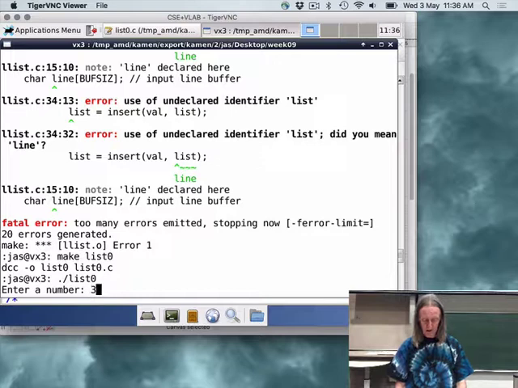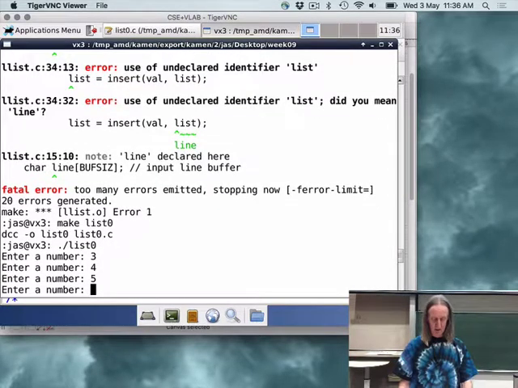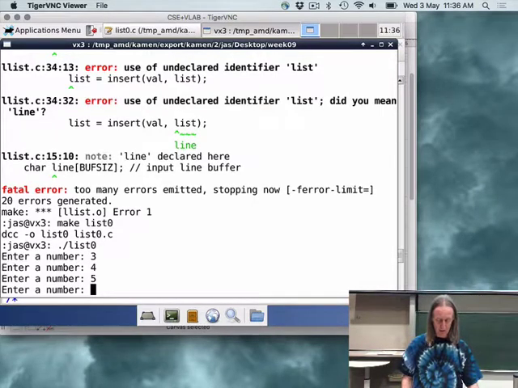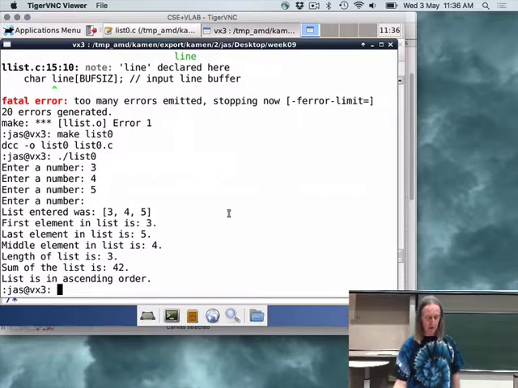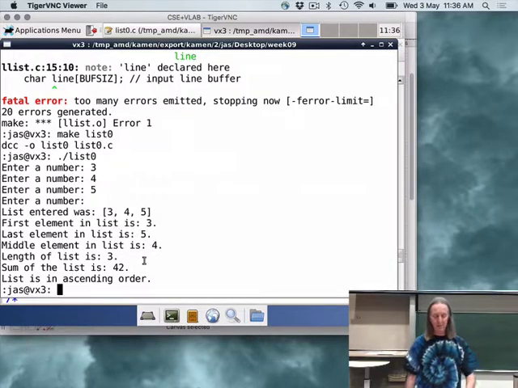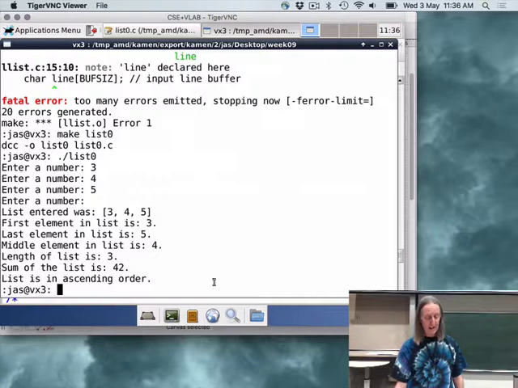Enter a number. 3, 4, 5. That'll do. That's a list, it's got 3 elements in it. They're in ascending order. The first element is 3, the middle element is 4, the last element is 5, and that's what all of this stuff that's about to be written should tell me. Right, list is 3, 4, 5, first element 3, last element 5, middle element 4, length of list is 3, sum is 42, well it's not because I didn't write the sum function, I was leaving that for you to write, and the list is in ascending order.